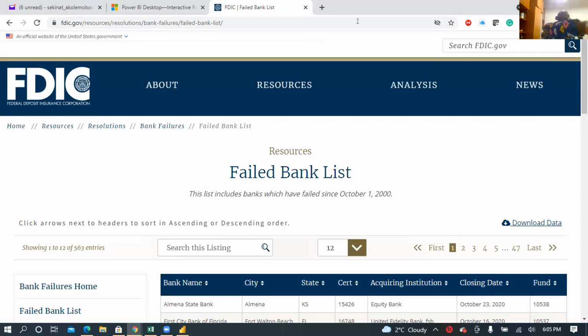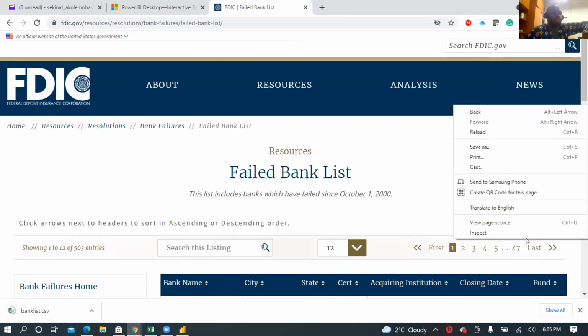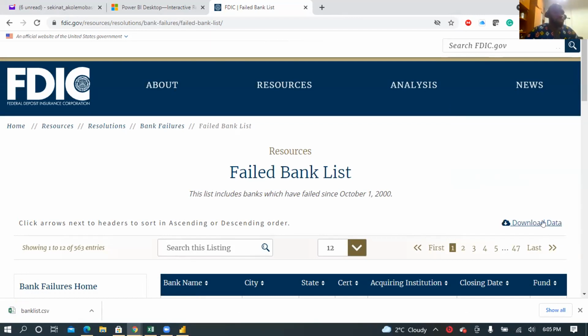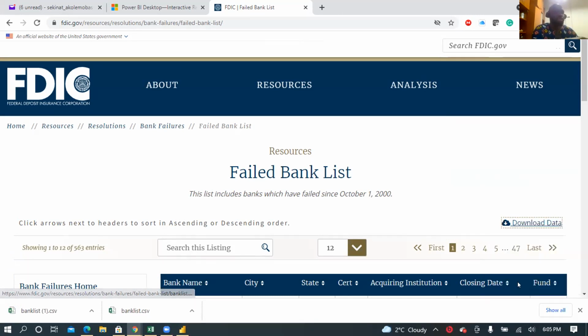So now you go to download data, which is on your right. I think the Zoom is obstructing it. Okay, yeah, so click on it. If you click on it, you have downloaded the data on your PC. But if you don't want to download, you can just right click on this download data and choose copy link address. That's right. Now go back to your Power BI and paste that.